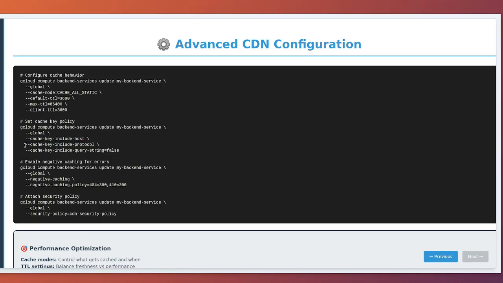TTL settings control cache duration. Default TTL applies when your origin doesn't specify caching headers. Max TTL prevents origins from setting excessively long cache times. Client TTL controls what browsers cache locally. This can reduce CDN requests for repeat visitors.